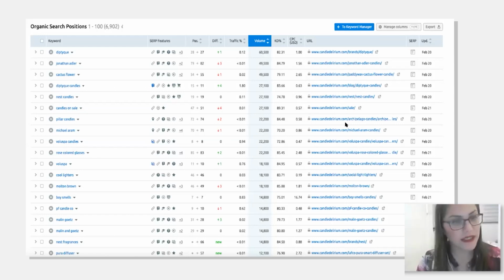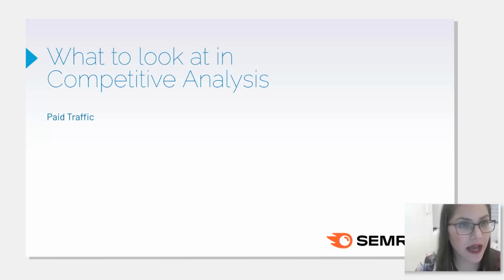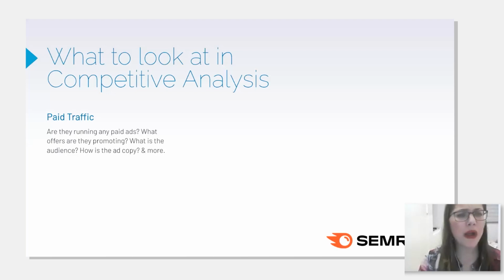And I can take a look at this and I don't know what to look at. I'm really not sure. So I'm looking at paid traffic. Are they running paid ads? What offer do they want to promote? What is the text, the copy that they have on their ads? What are the images that they are displaying on their display media?